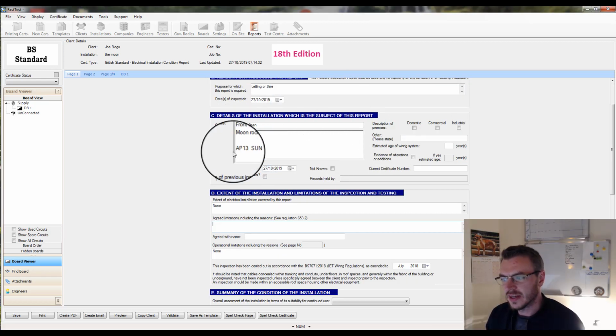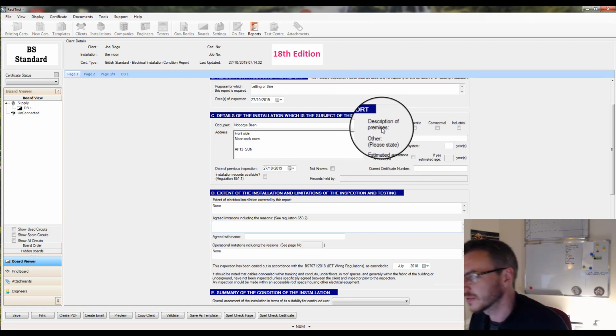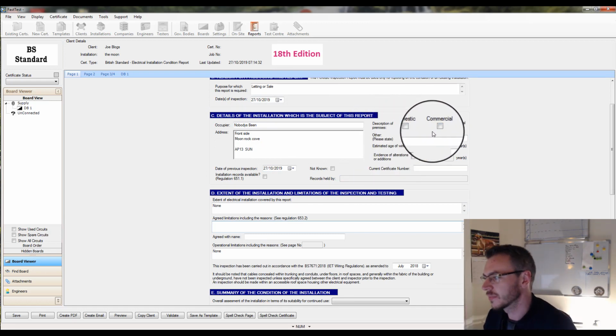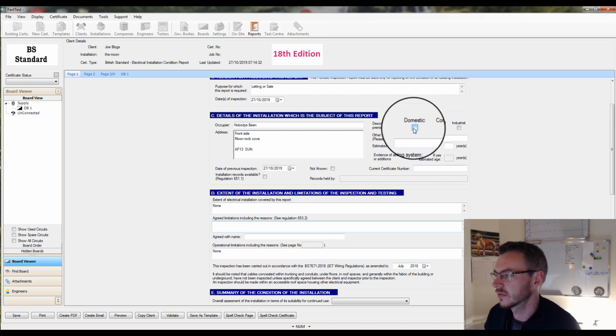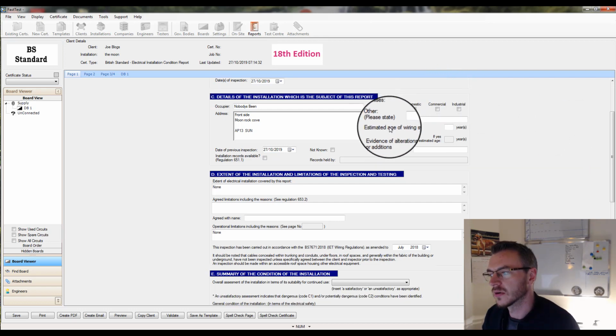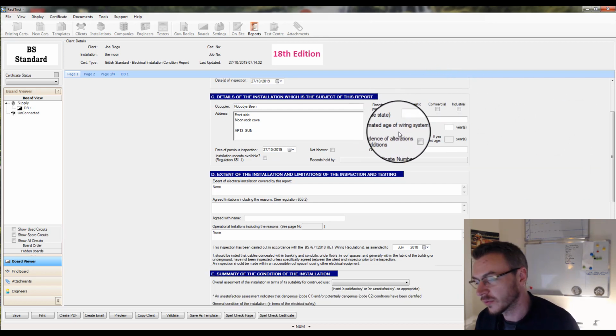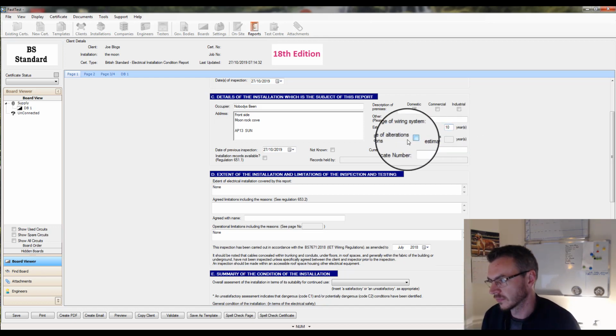So once you've filled your address in this section, you would move on to your type or description of the premises. So it's either domestic, commercial or industrial. So say for this it would be a house, so you pick domestic. Also the estimated age of the wiring system. Once you make a judgment on the age of the system, say 10 years old.